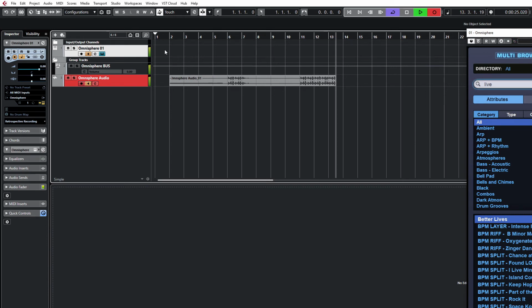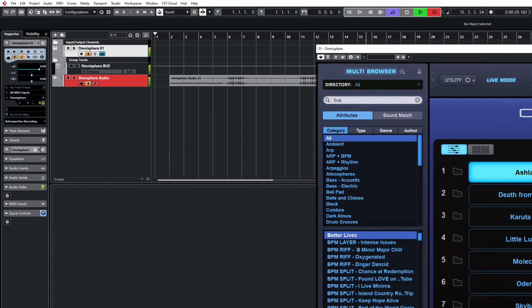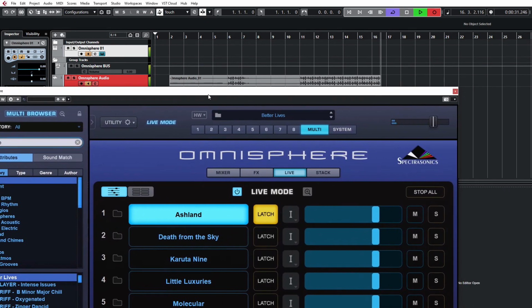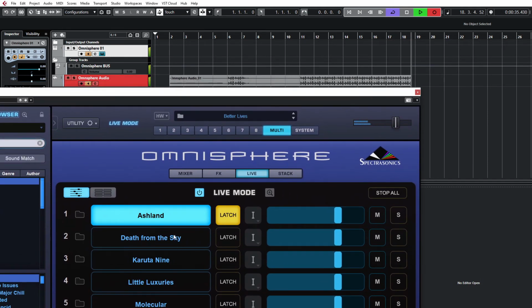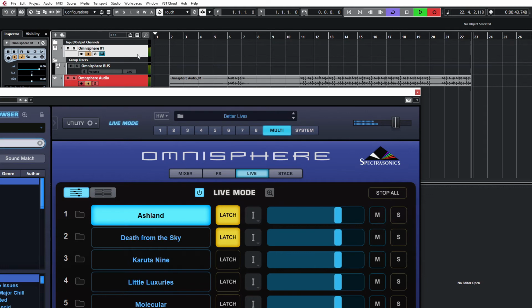now if I latch that, I'm going to bring this into here so you can actually see more what's going on here, and I'm going to then latch the next one, and I need to make sure I am selected on that.